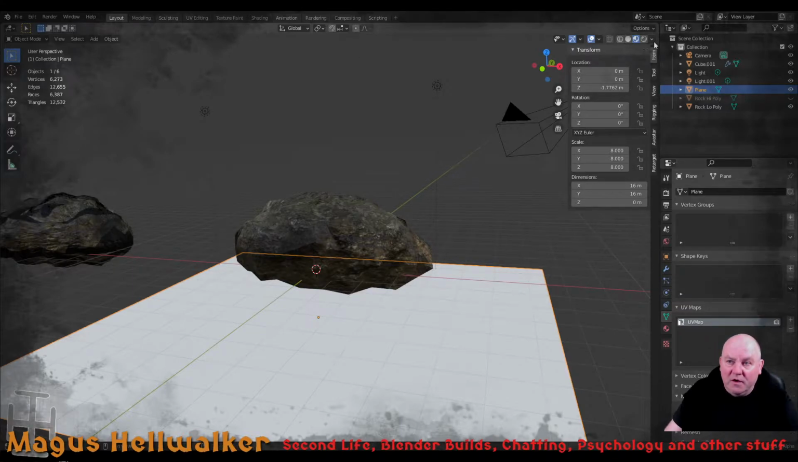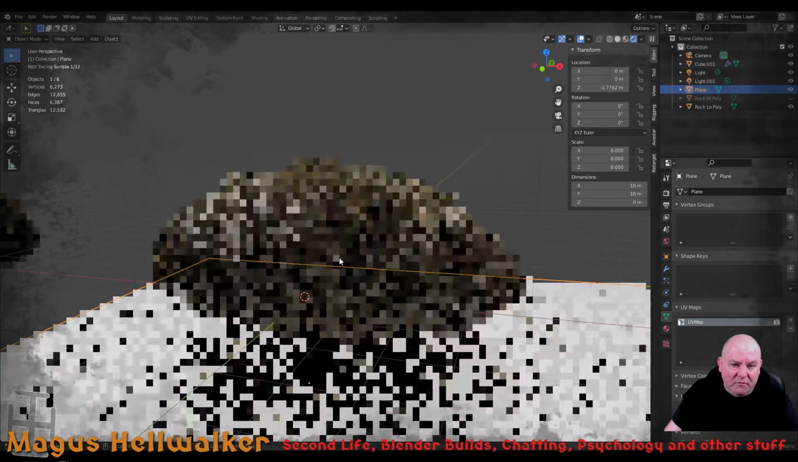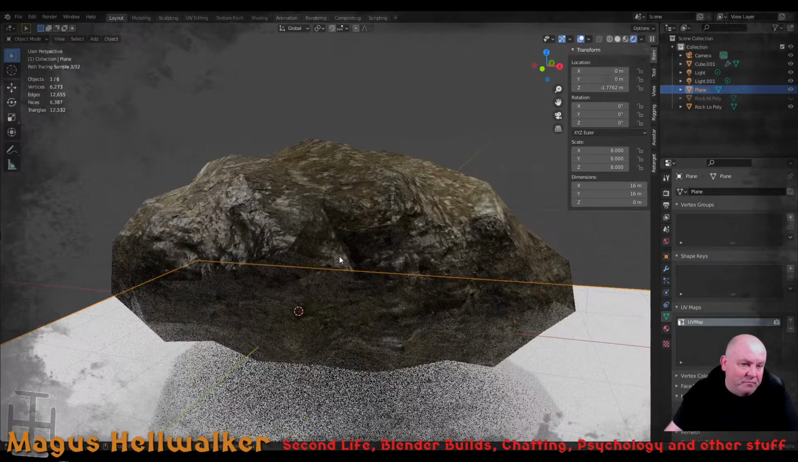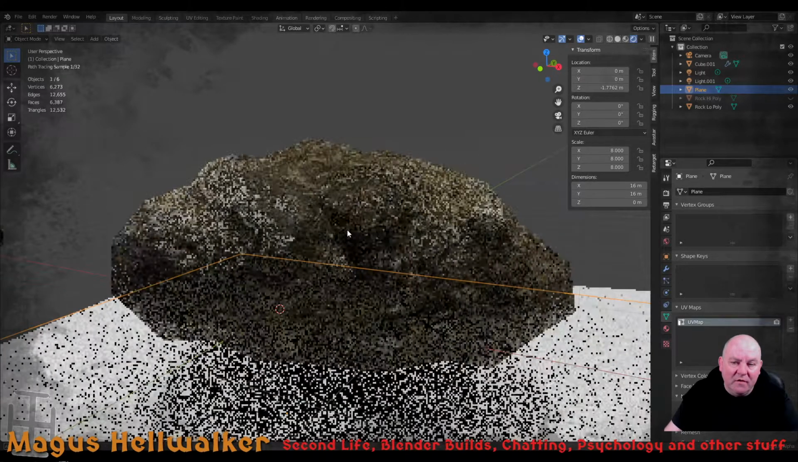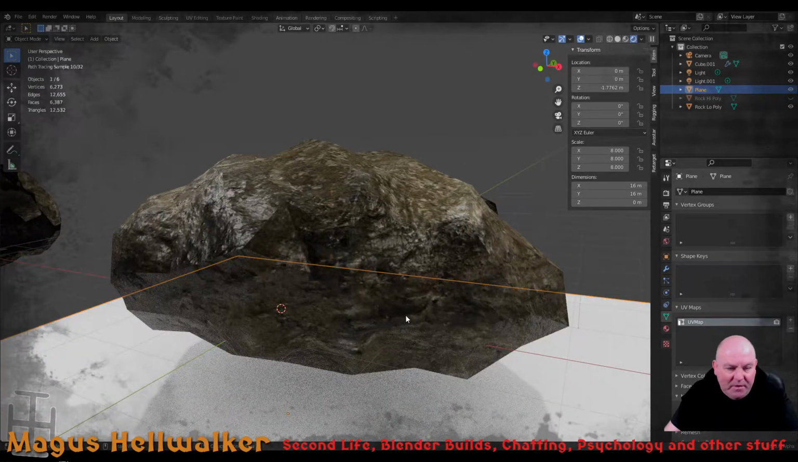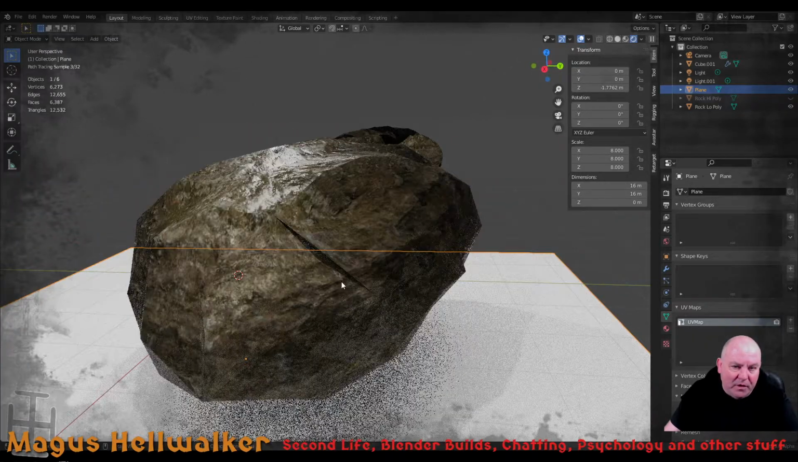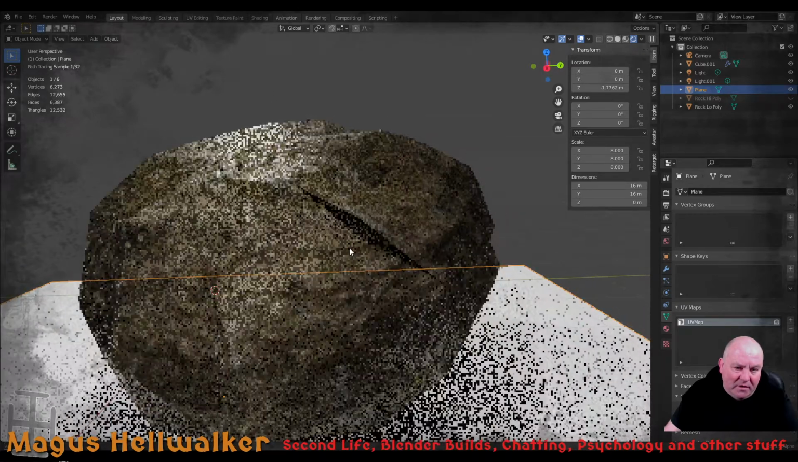So you can preview what it's going to look like by going into rendered view, and that's pretty much exactly how it looks. But of course, rocks don't have these sharp edges on them, and that's why I should have really altered the geometry a little bit before I baked it out, like that, for instance.